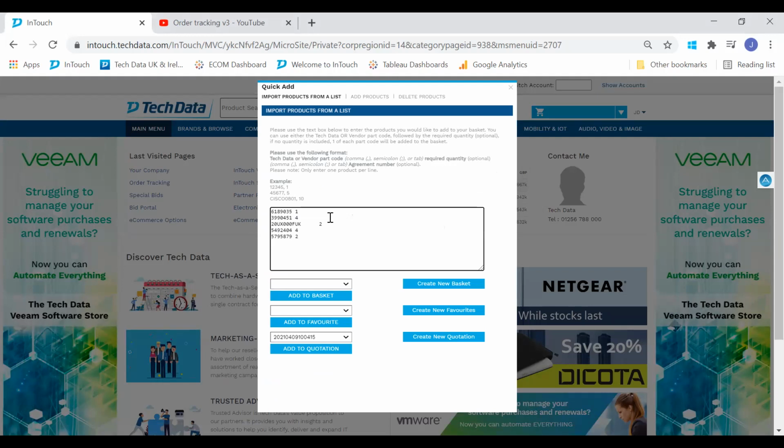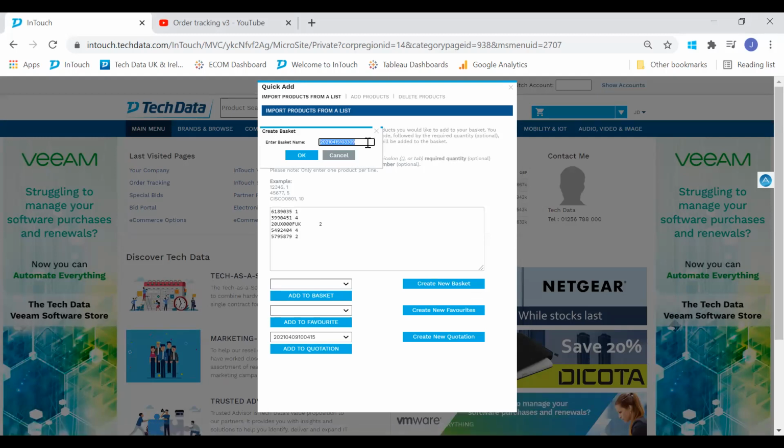So from here, we could create a quotation or we could create a basket. Now let's create a basket because we're just simply interested in seeing the pricing and stock information from here for now. So I'm going to click create a new basket. We could name this, but I'm going to leave the default number in there. I'm going to press OK, and then I'm going to add these to the basket we've just created, which is just here where I'm circling.